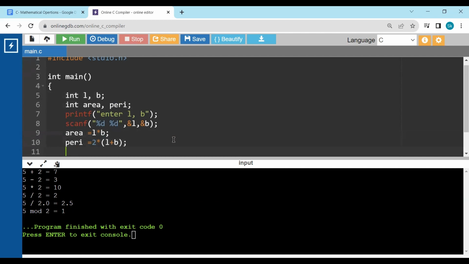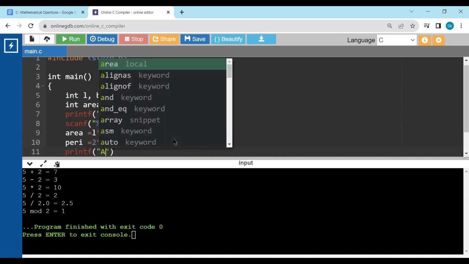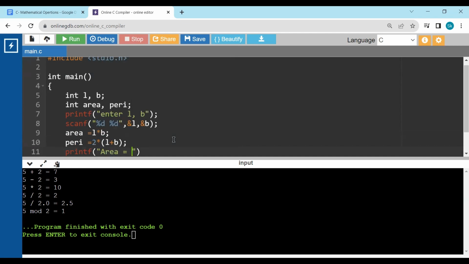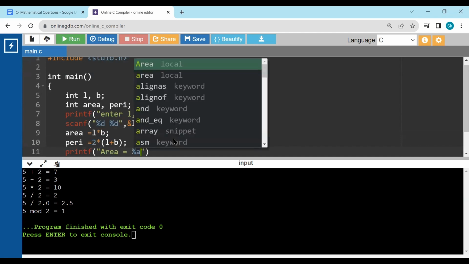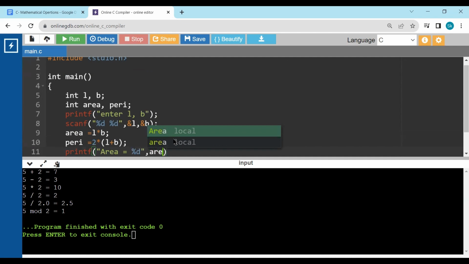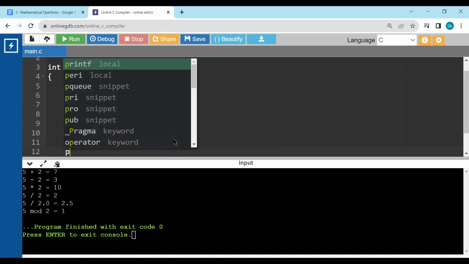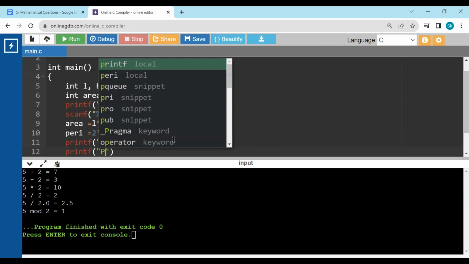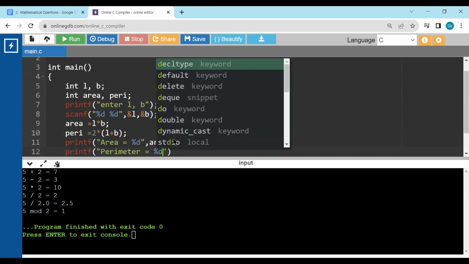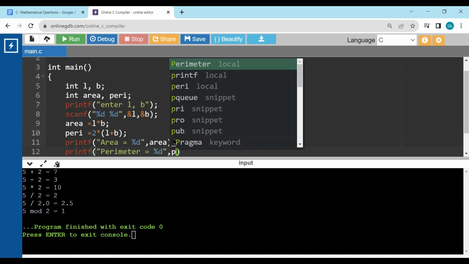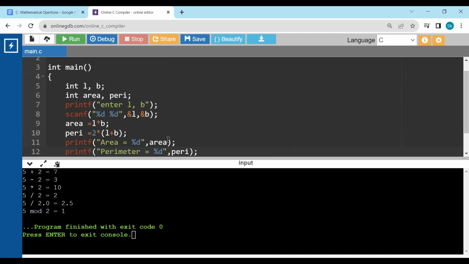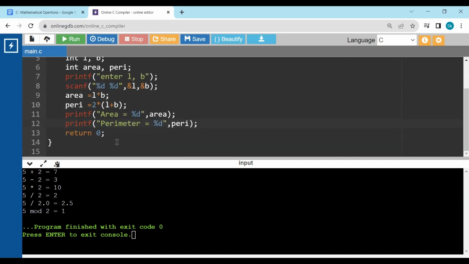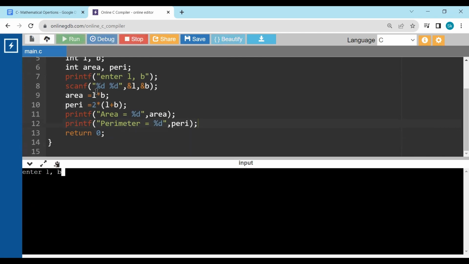So here we are going to print: area is equal to %d, and which is equal to area. And then we have a printf: perimeter is equal to again %d, and this time it is peri. Okay. So let's see if everything is fine. So we will get the result. So let me run it.